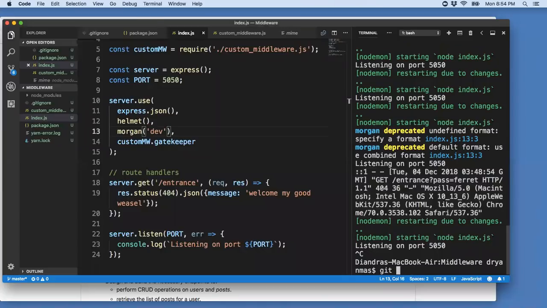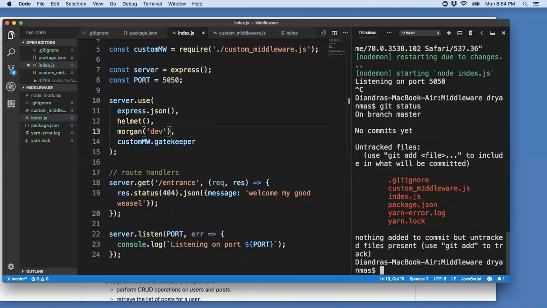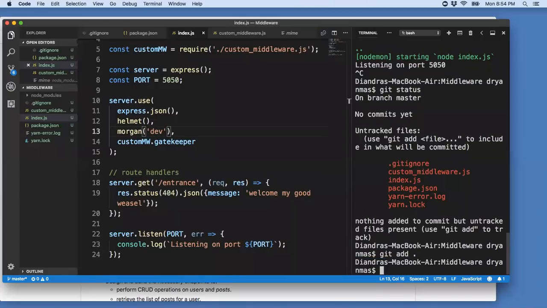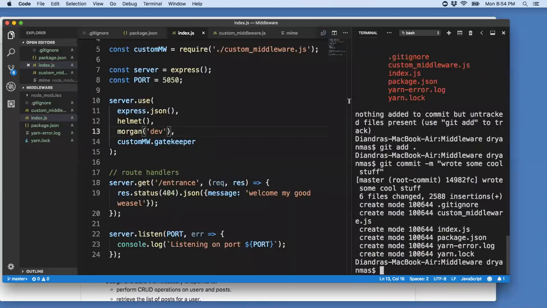So we could do git status and see that we have all these untracked files. So we can do git add all and git commit, "wrote some cool stuff." No, this is not a good example of a git commit message. But yes, more specific, really what we would have wanted is to add and commit several times throughout this. And then you just push it up to GitHub.